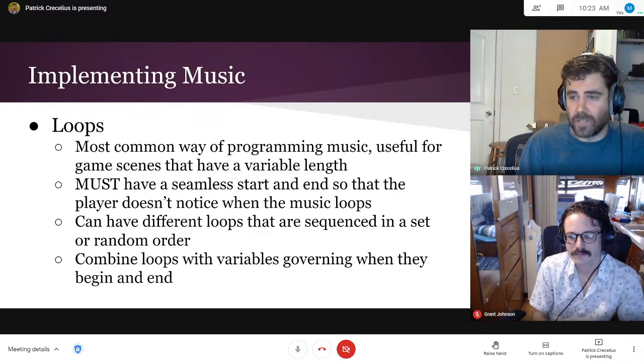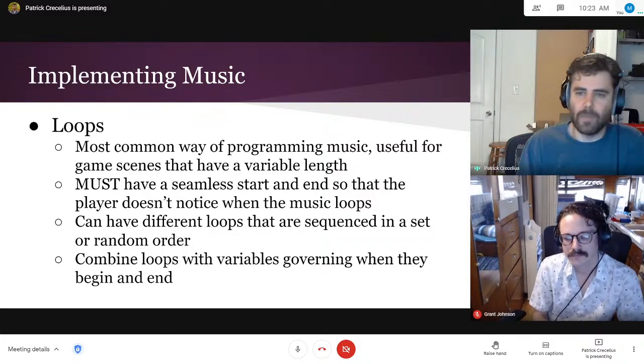You could have different loops that are sequenced in a set or random order, right? Maybe you could have three different one-minute loops and it just chooses between them as it goes, so that it's not always a super predictable thing. You can combine loops with variables governing when they begin and end.